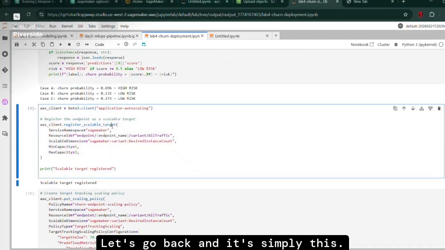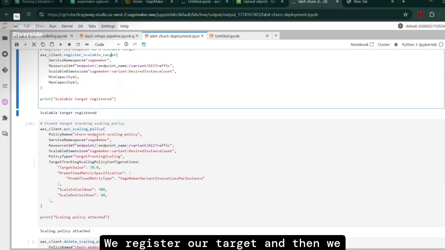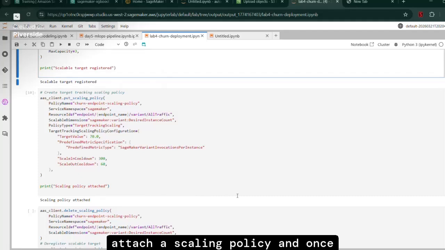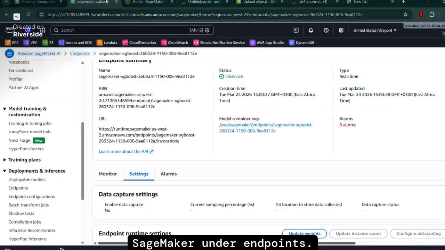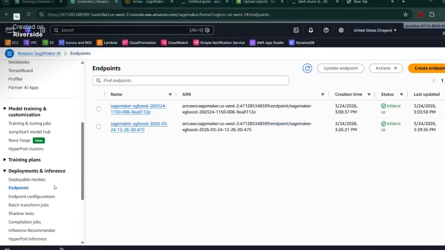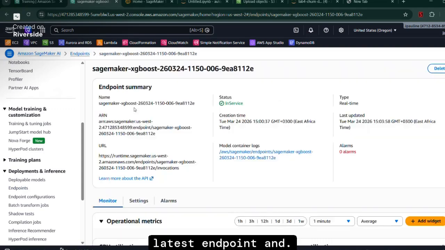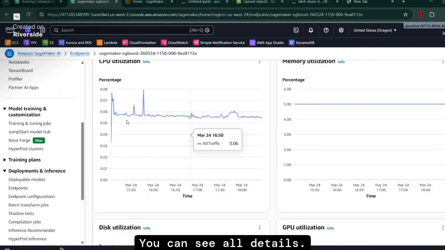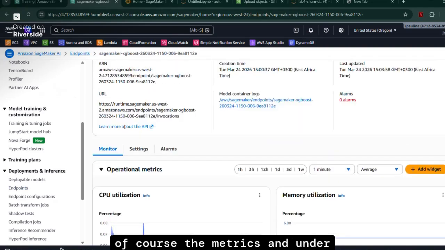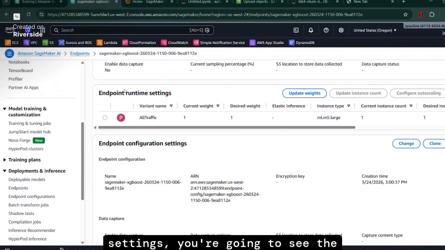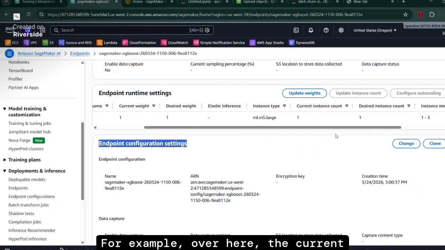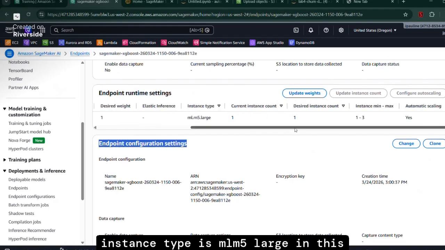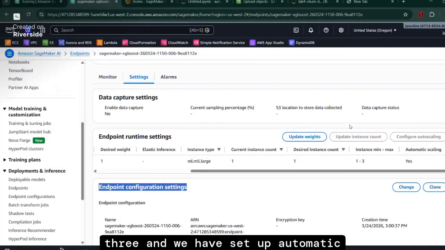Let's go back, and it's simply this. We register our target and then we attach a scaling policy. And once you run that and you go back to SageMaker under endpoints, you check the latest endpoint, and you can see all the details, of course, the metrics. And under settings, you're going to see the runtime settings. For example, over here, the current instance count is 1 and the instance type is ml.m5.large in this case. And it can be from 1 to 3, and we have set up automatic scaling.